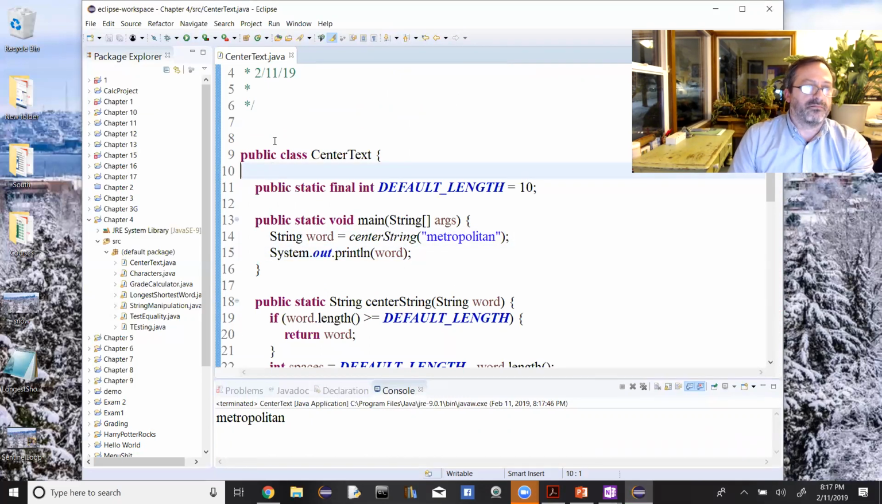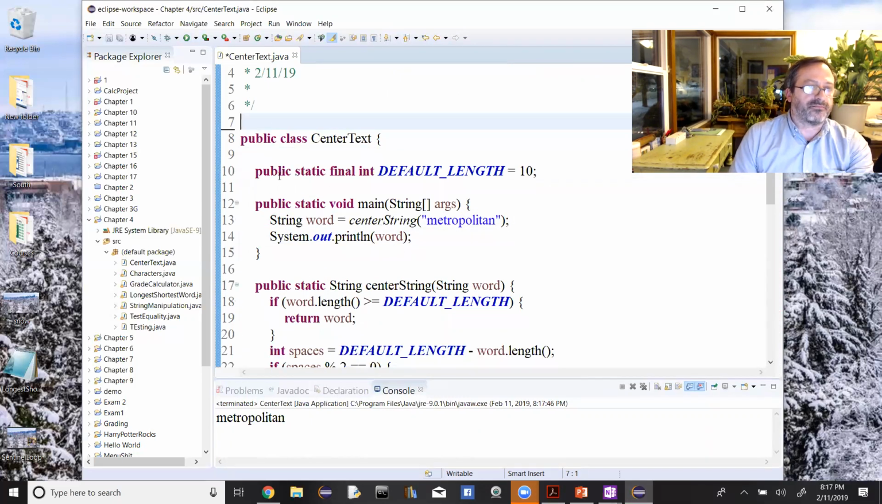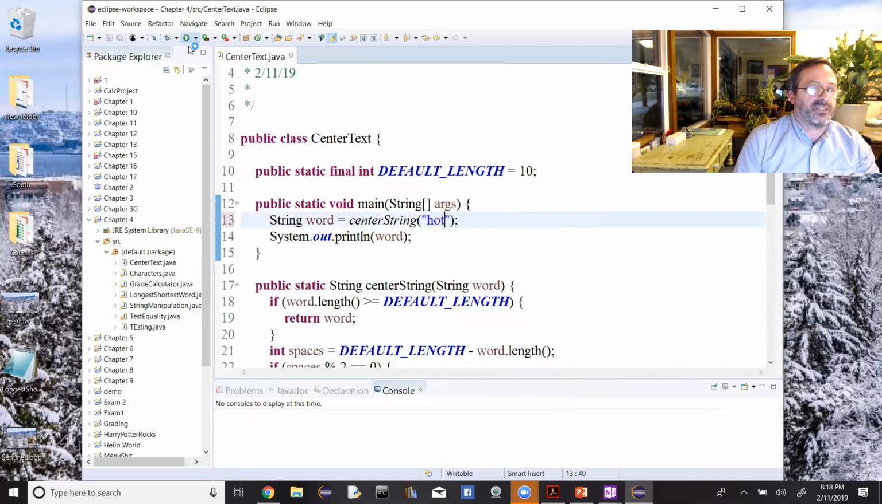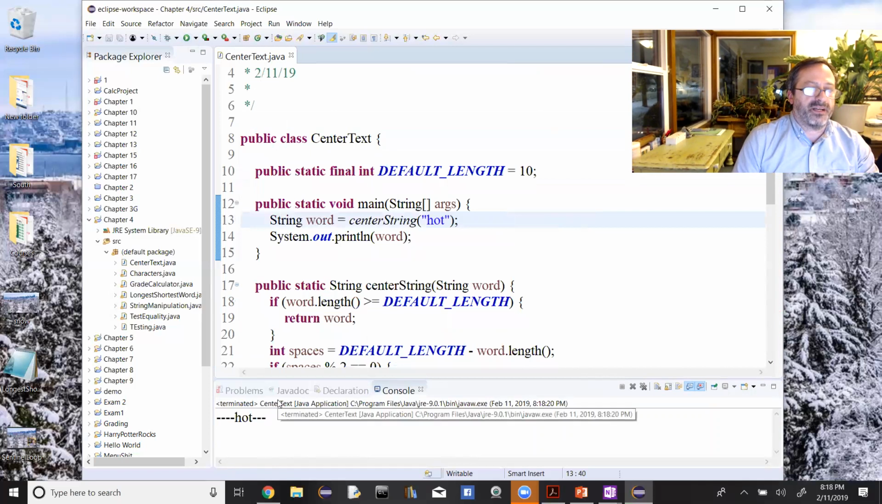In terms of testing, what else should we do to test it? Well, we can change this to the word help. So that should have 3 spaces before and 3 spaces after. Dash, dash, dash, help, dash, dash, dash, it does. And then I did hot, so that would have 4 spaces before and 3 spaces behind. Space, space, space, space, 3 behind.